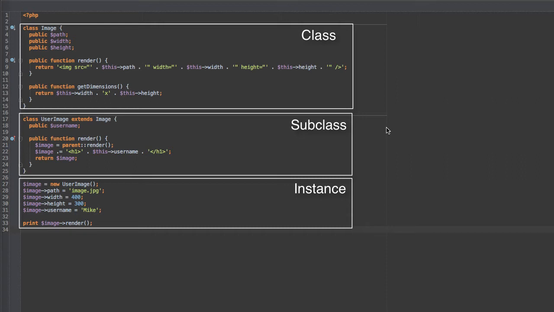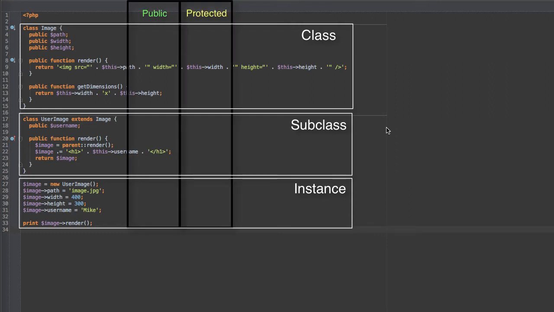For example, if I wanted to make sure the width was always a numeric value, I could declare it as private and then expose a public method that validates a value before it's actually assigned to the width property. So there's three visibility options. There's public, protected, and private. That's in order from least restrictive to most.